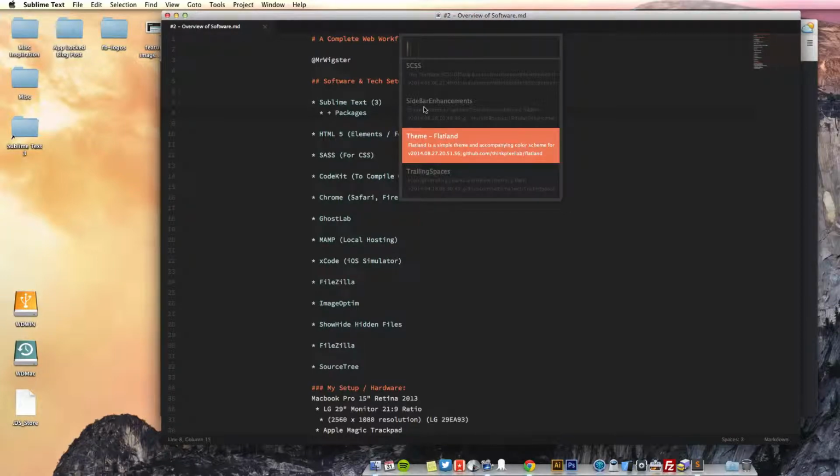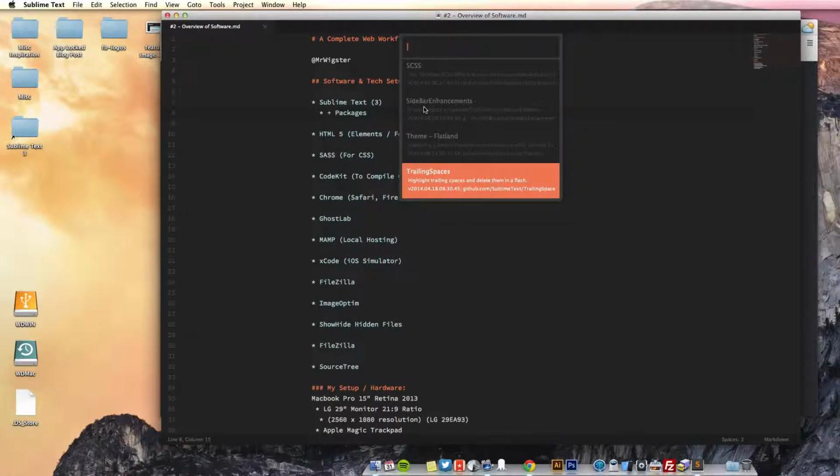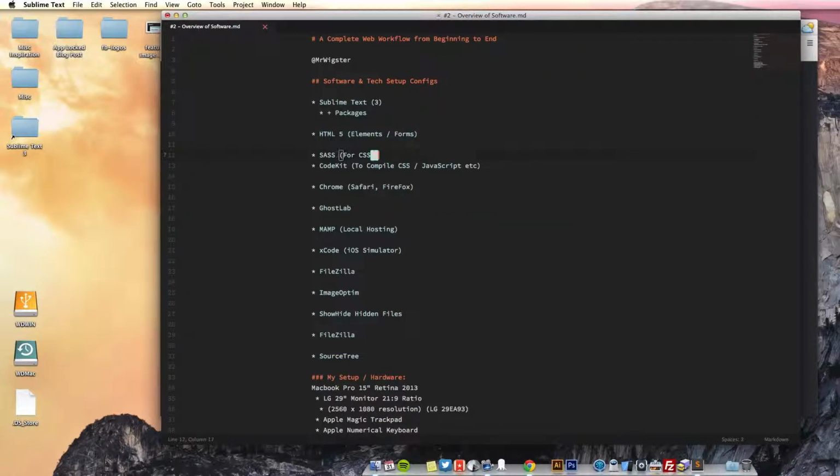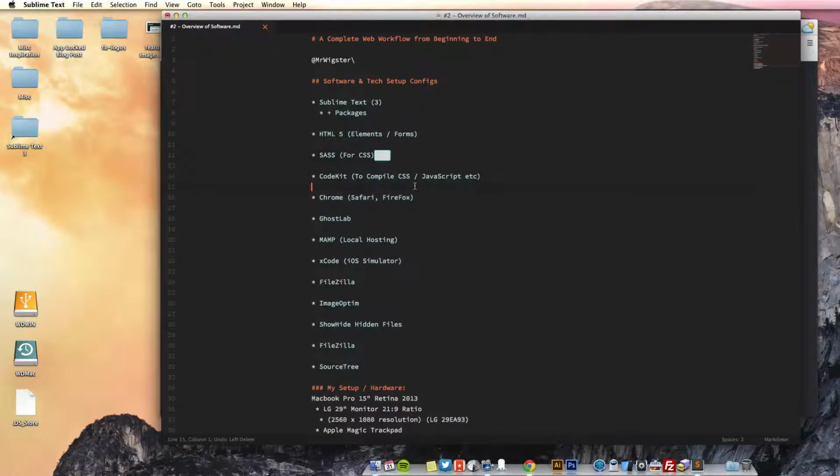My theme is actually Flatland, for the overall tabs and that kind of thing. Again, that'll be in the show notes. And Trailing Spaces just helps with finding various extra spaces that may be added throughout your code. Just helps you see where they shouldn't really be. You can just double click them, get rid of them, or you can save and they'll be automatically deleted. So that's it for Sublime, really.